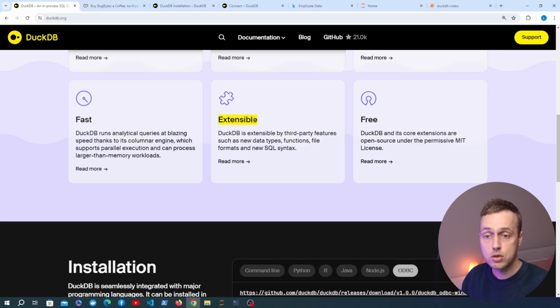And finally, DuckDB is also extensible. So third-party features such as new data types and functions, file formats, and SQL syntax can be added. And finally, it's free and it's an open source database.